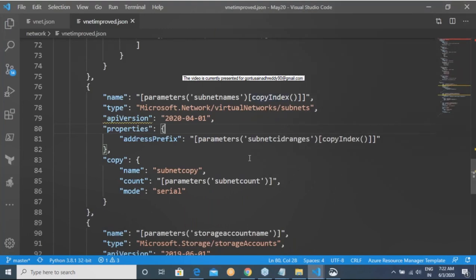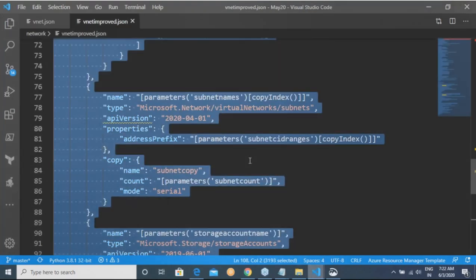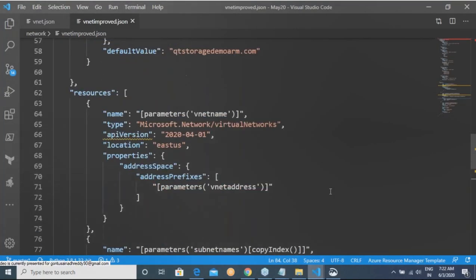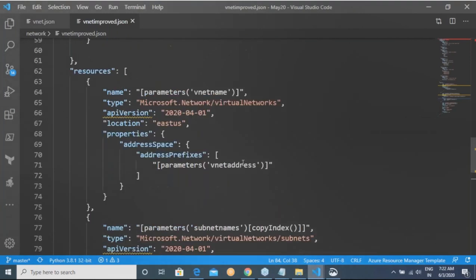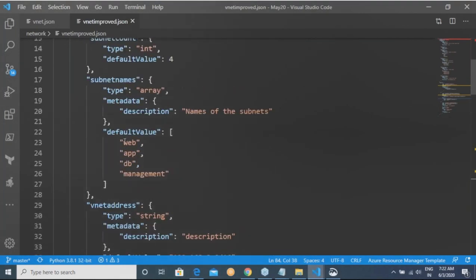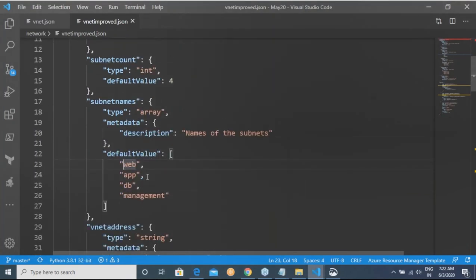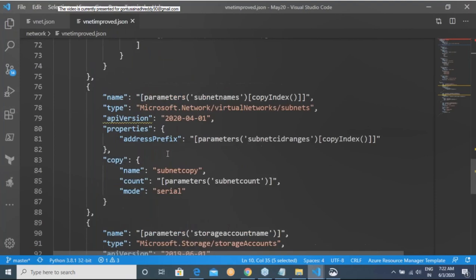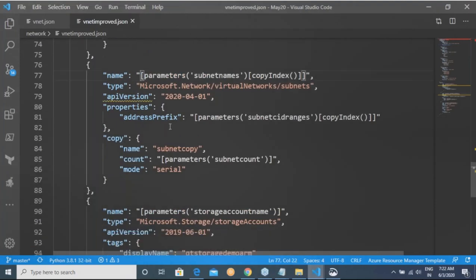Copy index will try to tell you what your current index value is. But the problem over here is the name of our subnet. We have written it as Web, app, DB, and management subnet. But for us to make it work, we have to give the name of your virtual network name slash. So how can I basically do that?